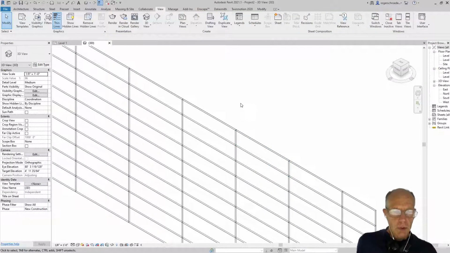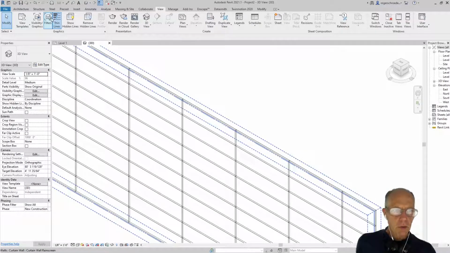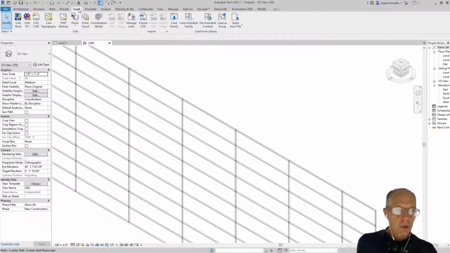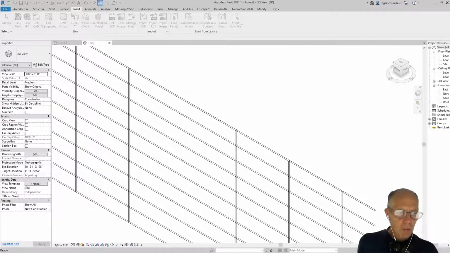So the first thing we want to do now is actually import or load our family that will populate this panel system. So I'm going to go to Insert. I'm going to go to Load Family. And you're going to find this on Blackboard. But I'm going to have a file called parametric tile start, and I'll load that in, and nothing's going to show up obviously because we haven't really changed the parameter of our curtain wall.